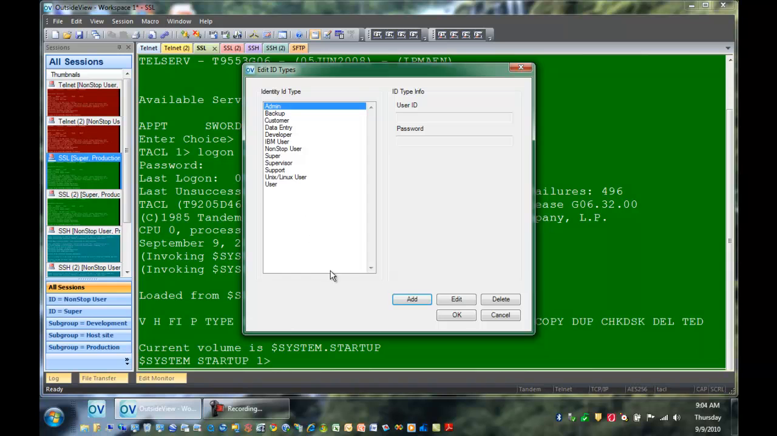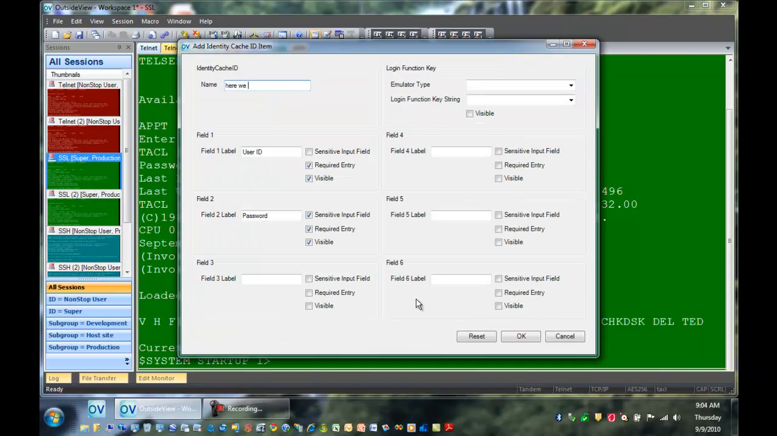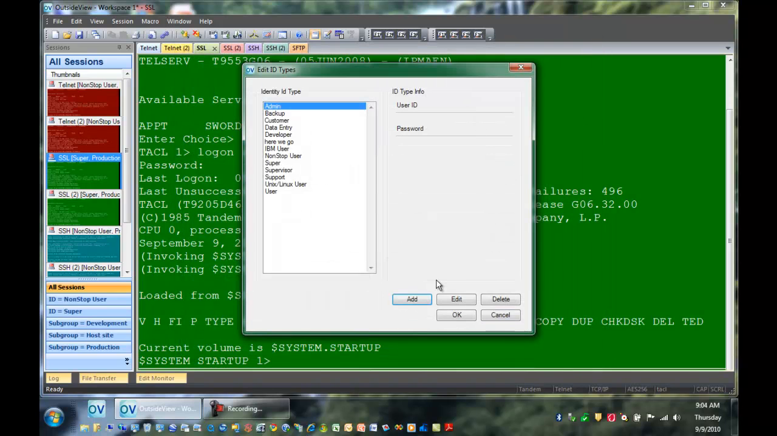For instance, if I wanted to add a new ID type, I would just say, here's one. We can affect the field labels and values, and now we have a new ID type. And if we were to go over to the session settings, when we hit the drop down list of ID types, we would have this selection.